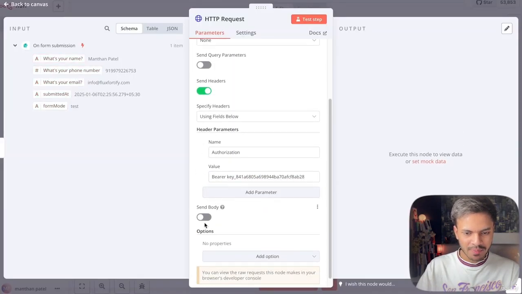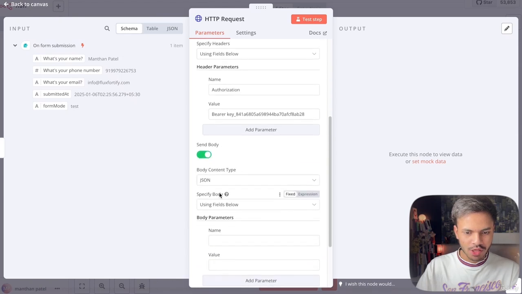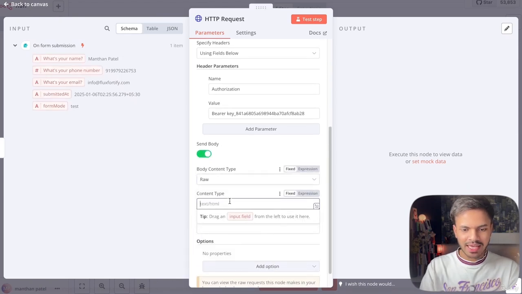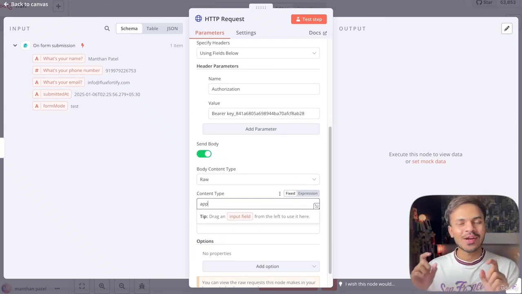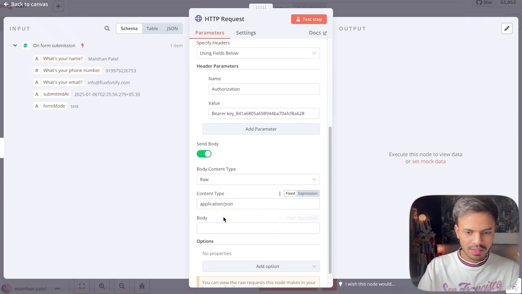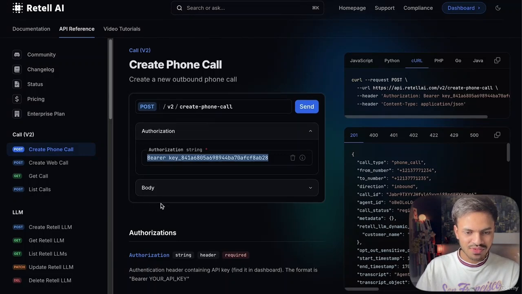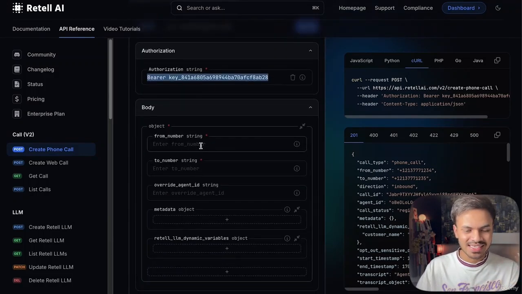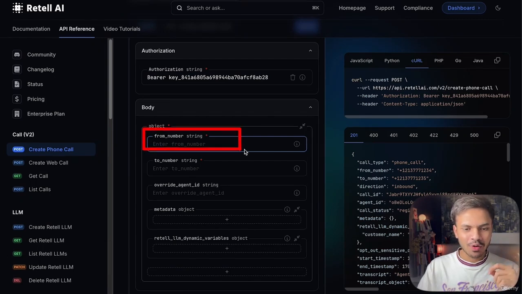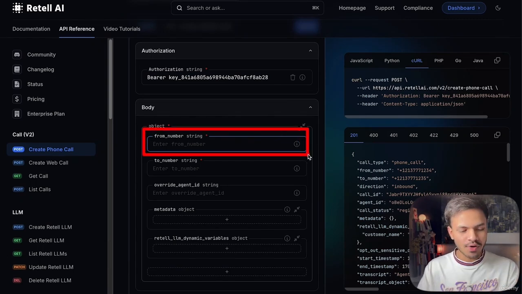Now in body, we will have the raw file, and in content type, application/JSON. It is very similar to what we are doing in make.com. And in body, we have to paste our curl code. So let us fill these fields. In from phone number, we are going to use the phone number that we have purchased from Retell AI.